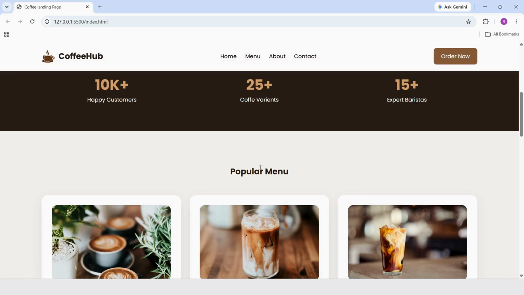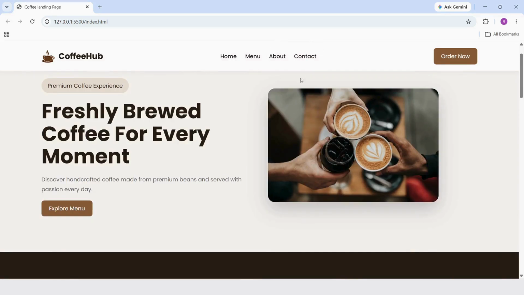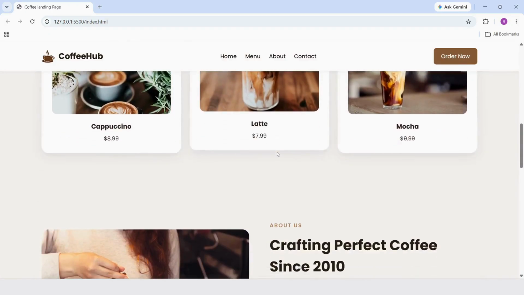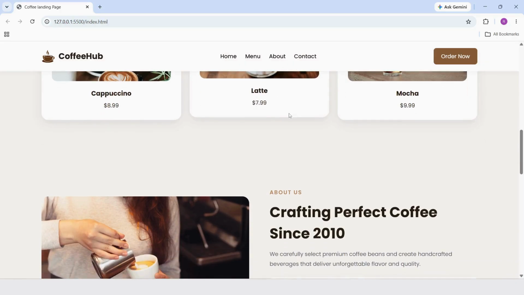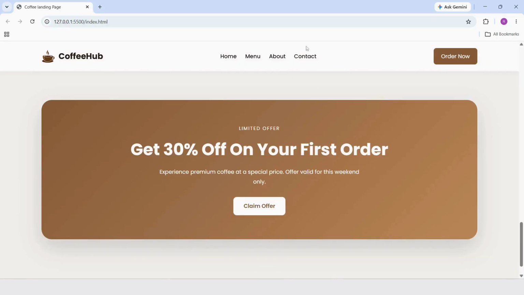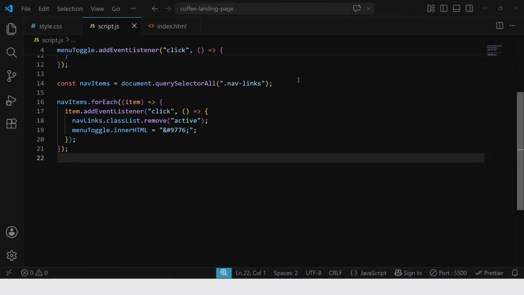So let's start coding. First, let's improve our navbar. Right now, when we scroll the page, the navbar stays the same. We will add a glass effect when the user scrolls down. First, let's select our navbar in the JavaScript.